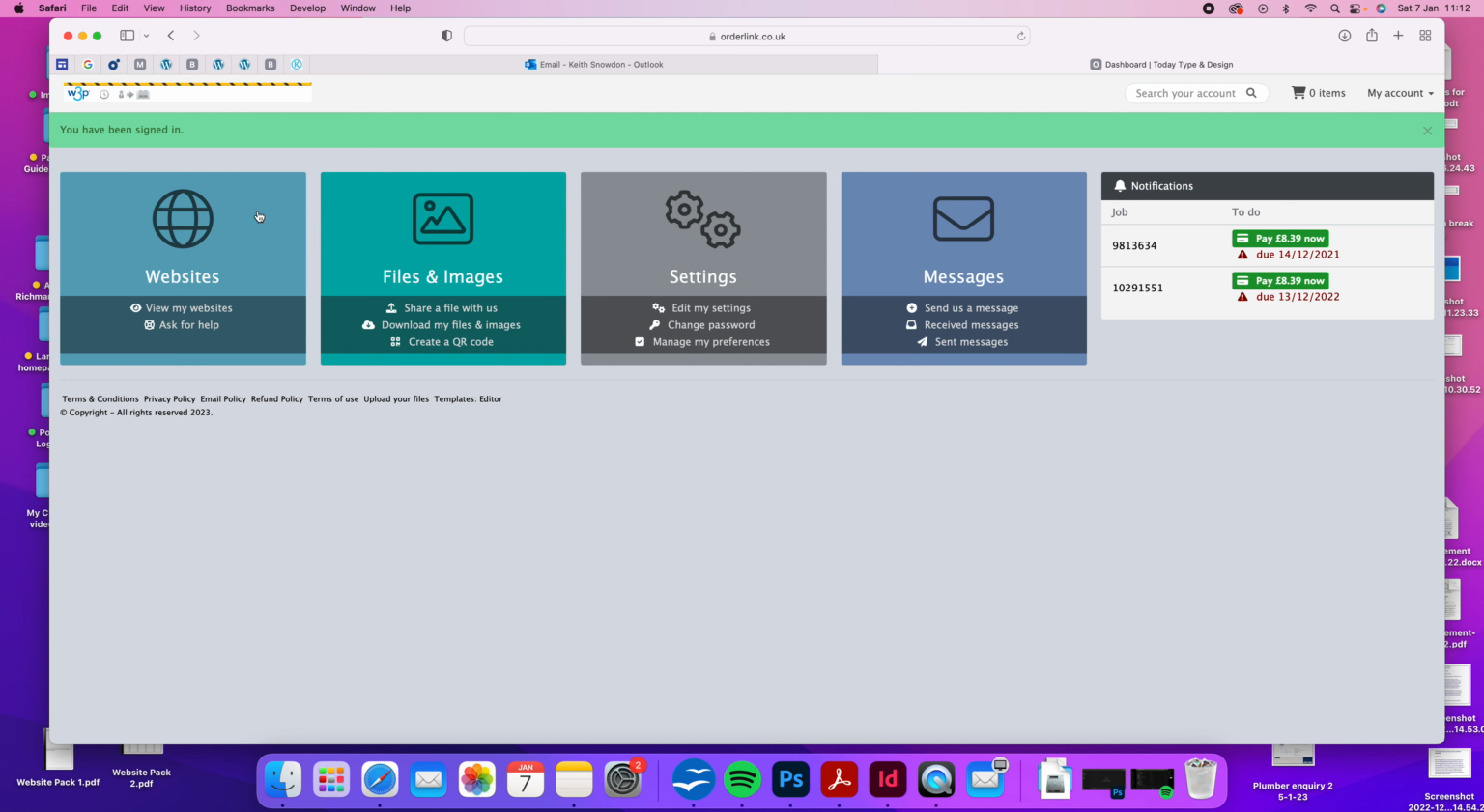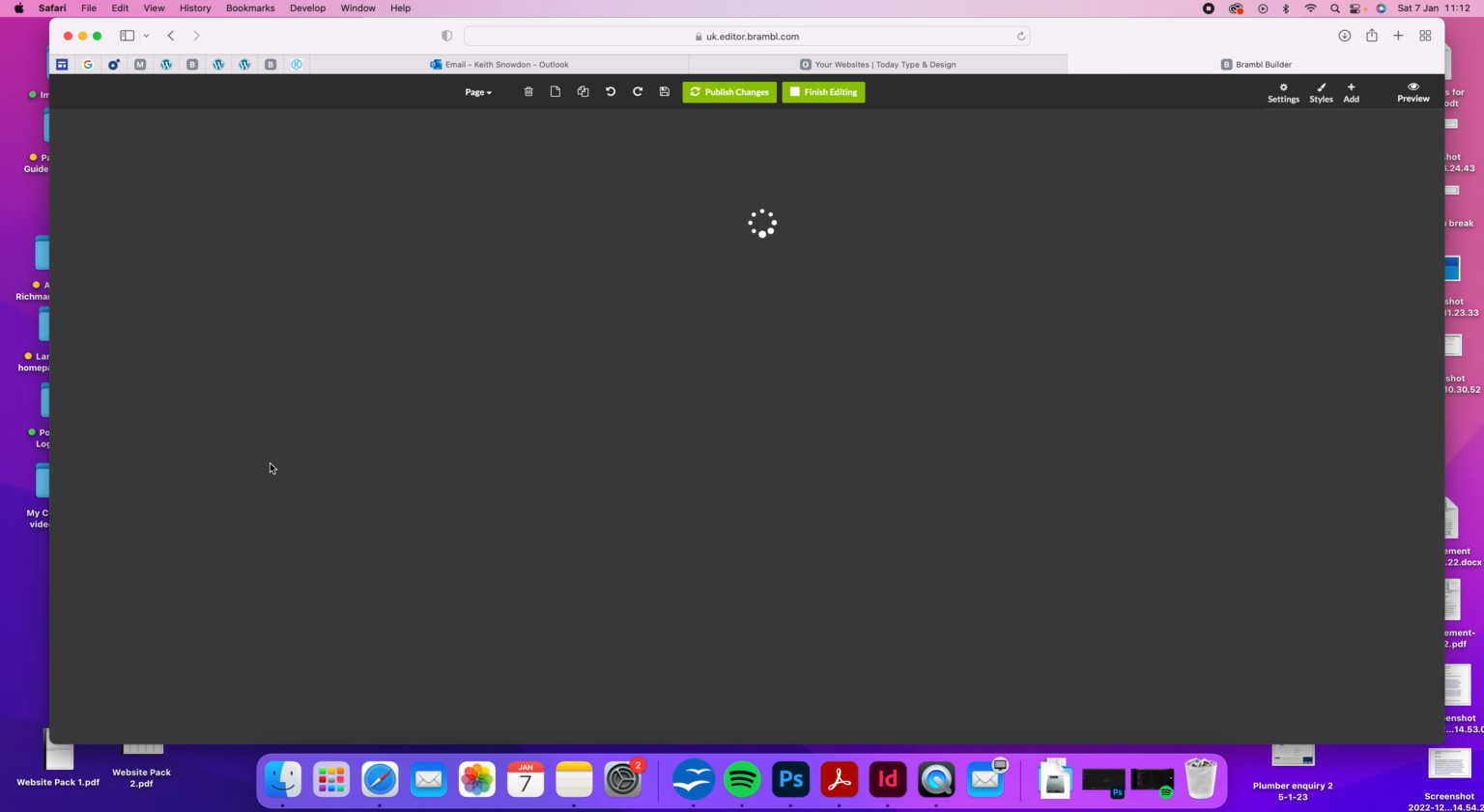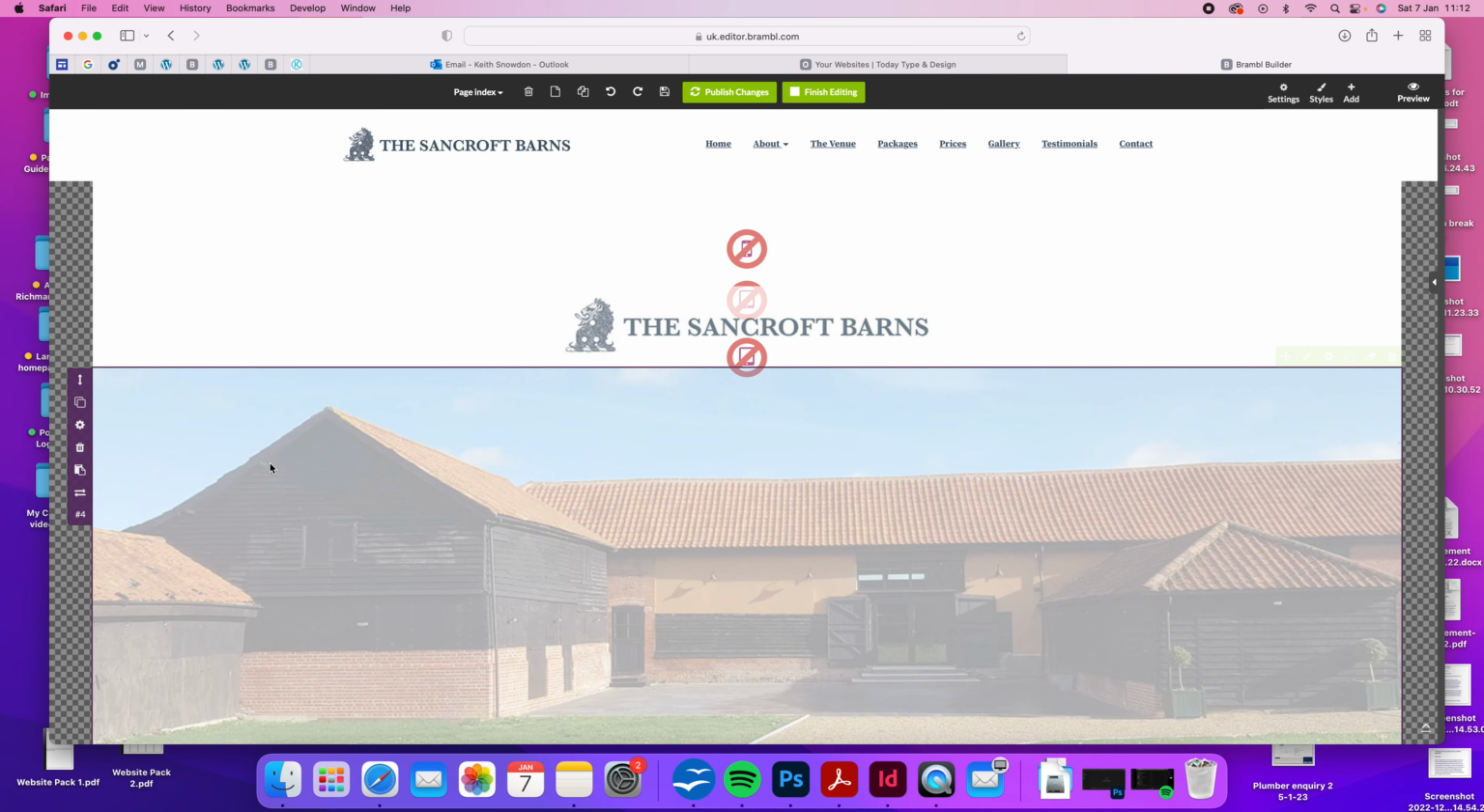On the left hand side here, you come over to websites and just click on that. Then you'll see a thumbnail of the website. Below that you have edit website, if you just click on that. Basically what that will do is then load Bramble, which is the software the site's built in. And if you've got a fast connection like mine, it will load in a couple of seconds. And if you're on a slower connection, it can take up to sort of 30 seconds, maybe even slightly longer to load.